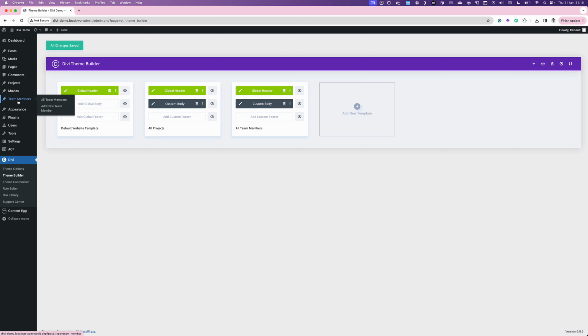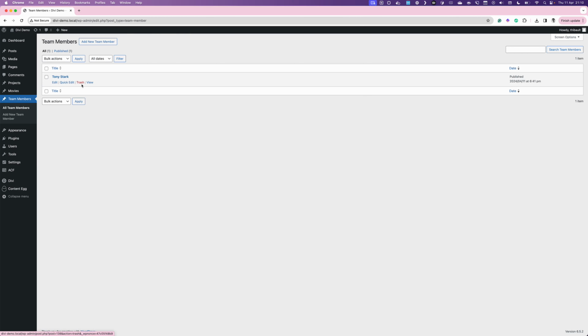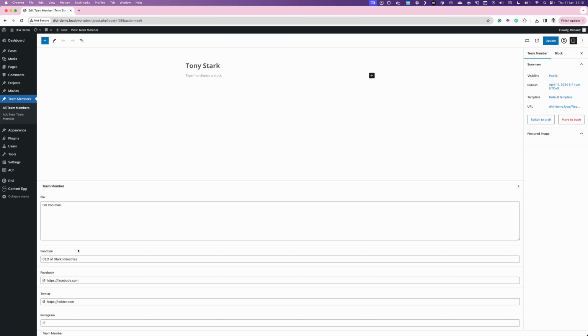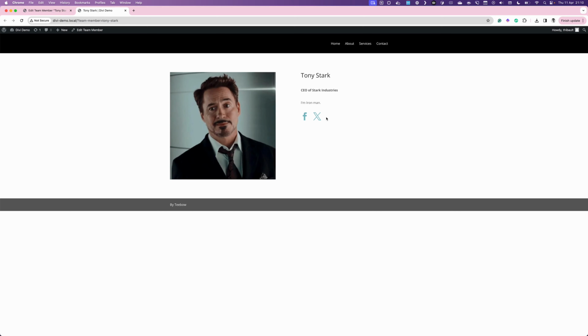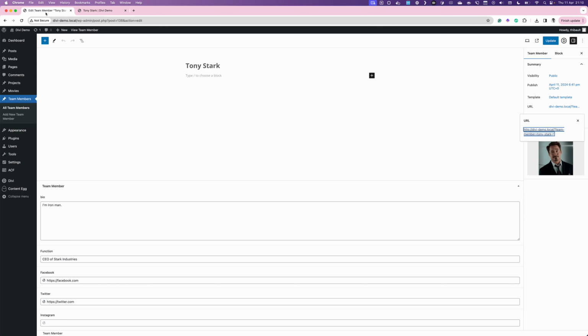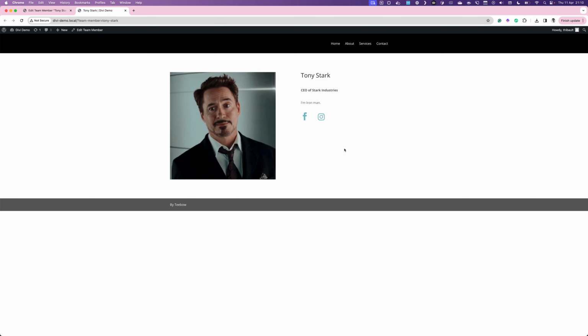So now if we go to the team member page and we're going to the Tony Stark page, we don't want to see the Instagram icon because we haven't filled it out. So I'm going to the link. And as you can see, this is correct. The Instagram icon is not being shown here. For example, let's say that we have filled out an Instagram, but not a Twitter. It's also correctly being reflected here.